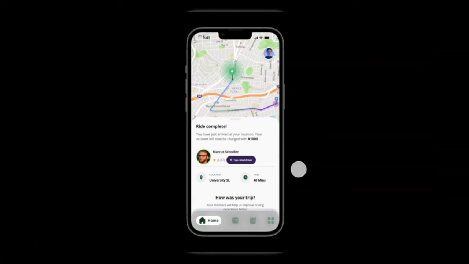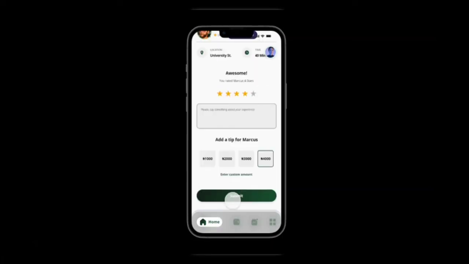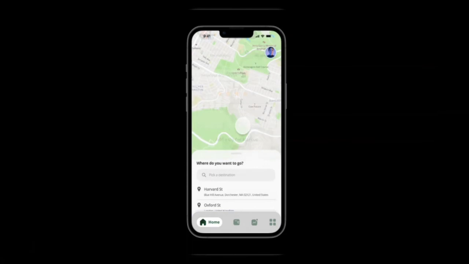Now we've arrived at our destination and we'll move on to rating our driver, leaving a comment, and we could also decide to add a tip for our driver based on our preferences. On adding a tip for our driver, we will be prompted to submit this review, and then we'll be taken back to our home screen.